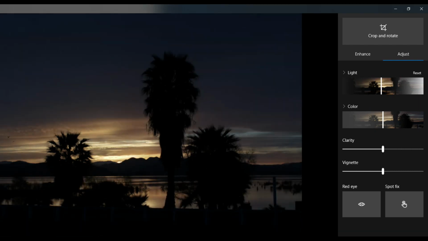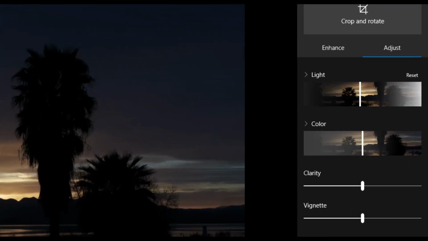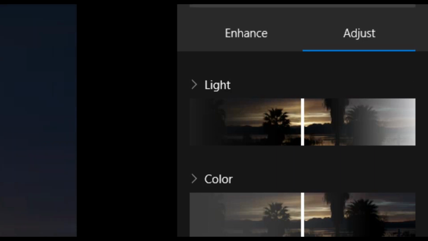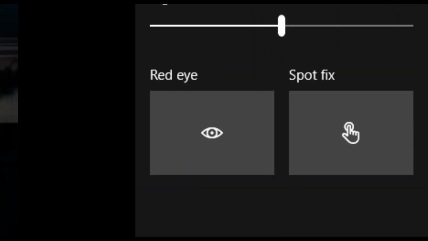This is a good place to start because it really may do what you want right now and you're done. There is a reset that will show up after you make a change, so don't worry about making a mistake. Just try it and see if you like the results. If you like the results, you can save the file and you're done.